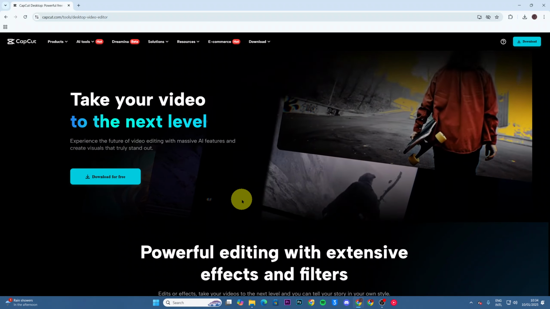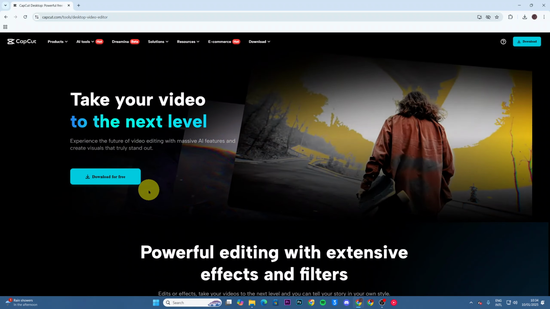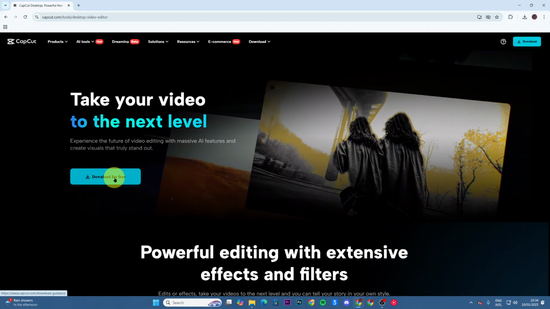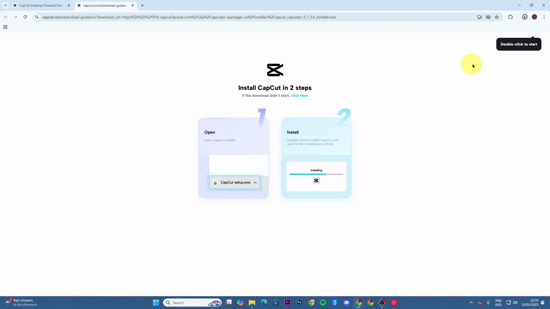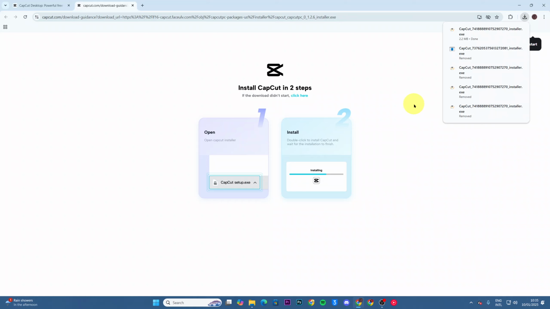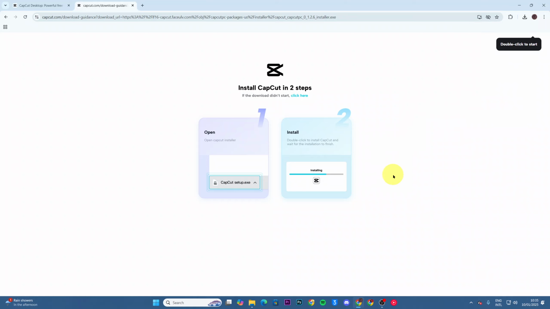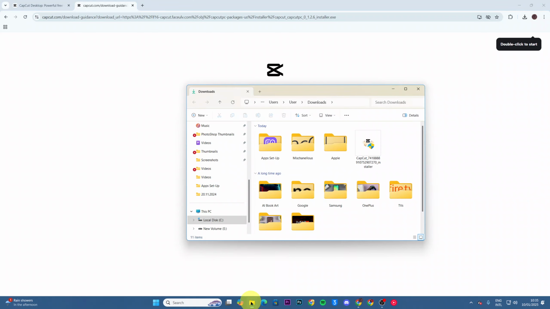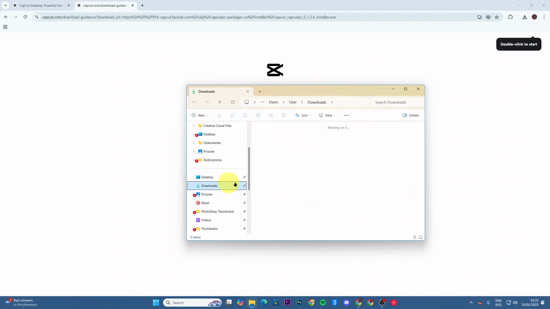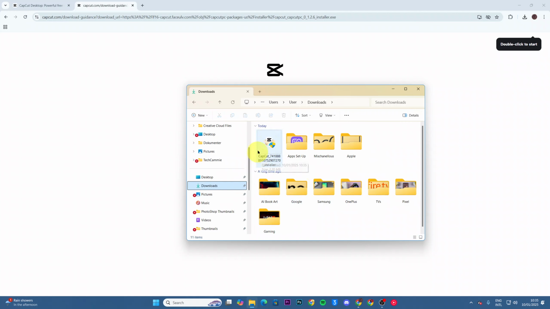Once you've done that, you should see this option labeled download for free. You want to click on it and then simply wait for the app installer to be downloaded onto your computer. Once it's been downloaded, you then want to launch the Files app and navigate to your Downloads section. From here, you can see the app installer. So what you want to do is simply double click on it and then wait a few seconds.